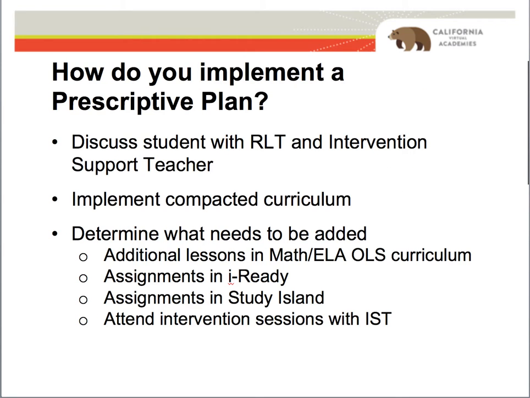The first step to implementing a prescriptive plan is to discuss this student with their regional lead teacher and the intervention support teacher. The second step is to implement the compacted curriculum using the guidelines in the compacted curriculum teacher training. Students must meet their daily instructional minutes as stated in California Education Code. If students are assigned a reduced number of lessons through compacting curriculum, then the time needs to be made up with other assignments that must be included on the student's assignment sheet.